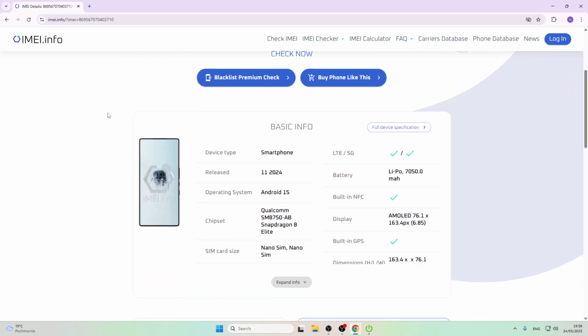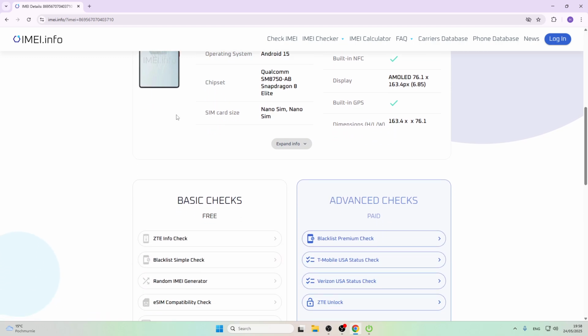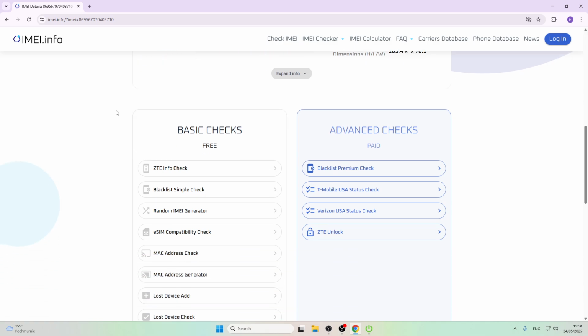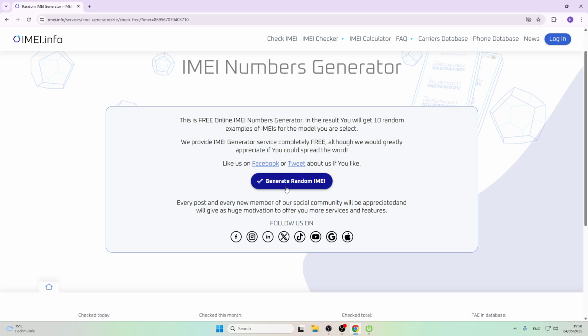Now simply scroll down. In here you can also read the basic information about your device, but we need to scroll down a little bit more into the downside, and in here we have the basic checks. And the third option from the top is the random email generator. We can click on that. Now click on this blue button.